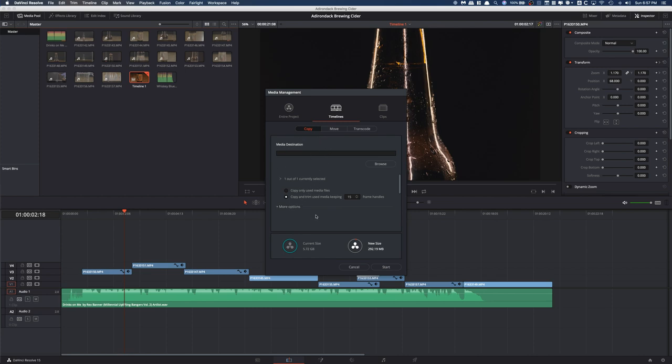So in this case, in the commercial, I would come here to the timeline and copy or move, whichever one you want to do. I prefer copy. And then I would come over to, again, the copy and trim used media and start. Now, we're going to talk about this more in the entire project, but you could also transcode this media. So if you wanted to transcode only the used media to a certain type, you can do that.